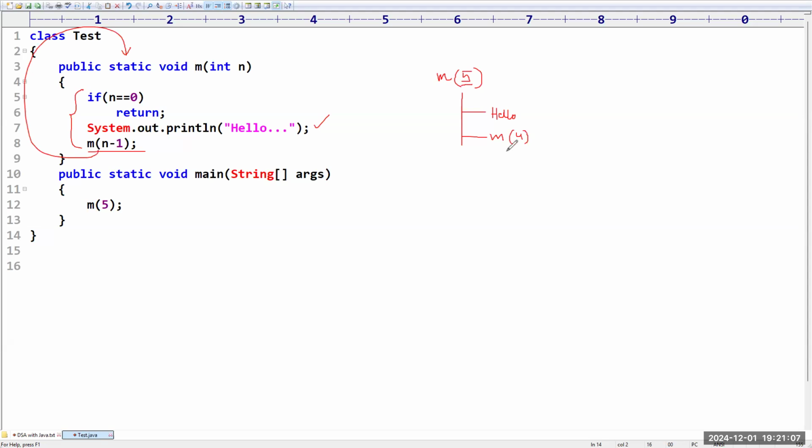Yes. Now again this m of 4, what is happening? It is a fresh method call. It will check whether the number is equal to 0. No. Then it will print the hello message. Now, what is the latest value of n? 4, right? So it will call n minus 1, that is 3. Again, it is not equal to 0, so it will print hello, and it is calling m of 3 minus 1, which is nothing but 2. Again it will print hello, and again it is calling m of 1. Again it is printing hello, and again it is calling m of 0.